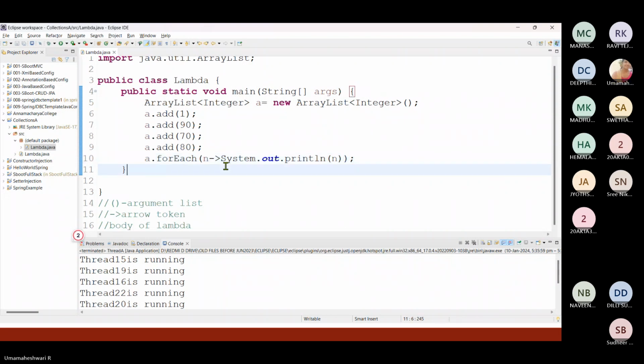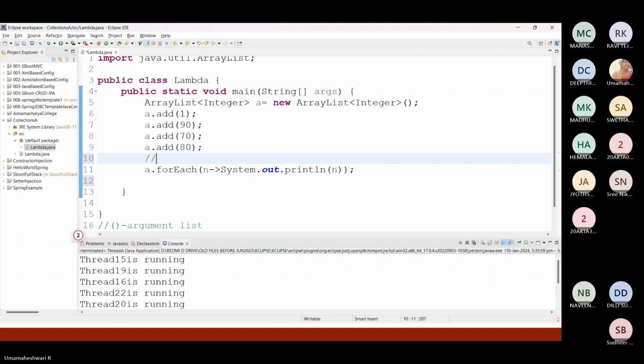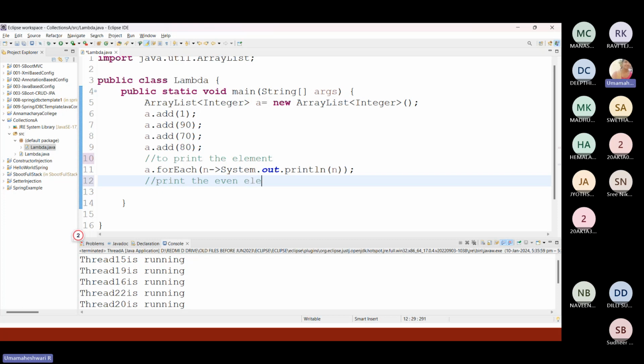Clear? So it will loop together and it will print the value. So using the lambda expression, again, to print even numbers, if I want to print the even numbers, this is just to print the element. Print the element. And if I am supposed to print the even numbers, even element, then what is the case?